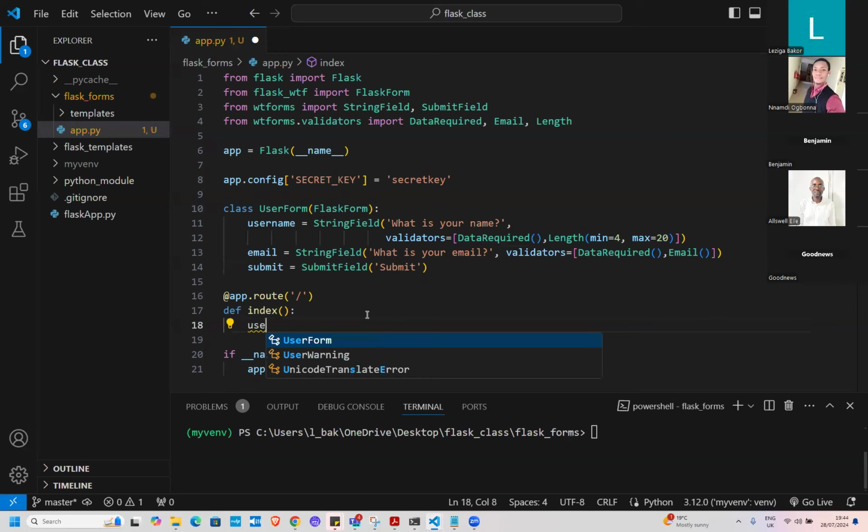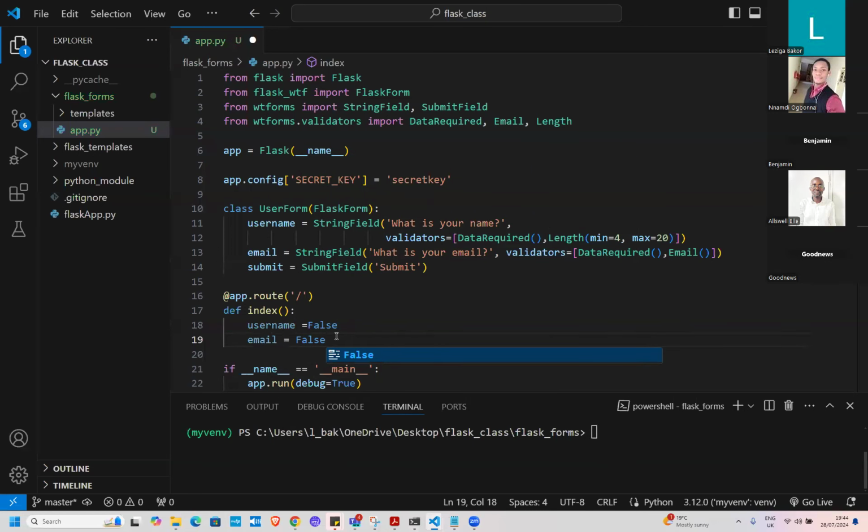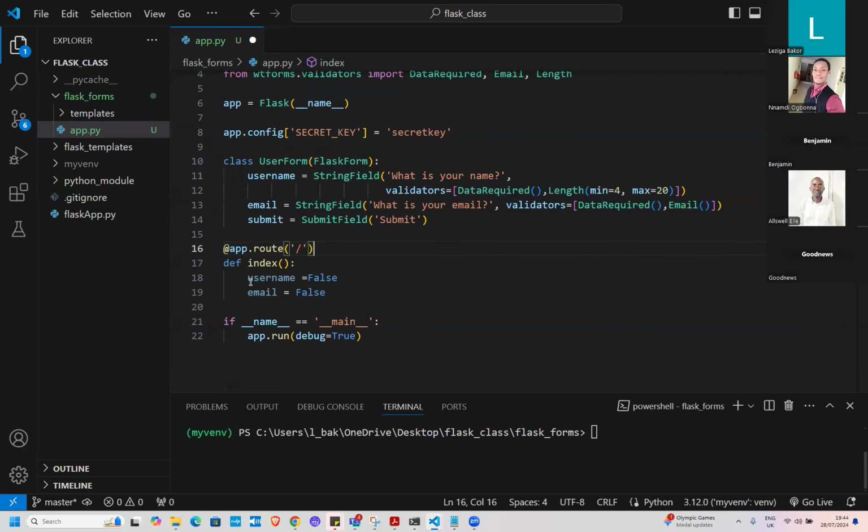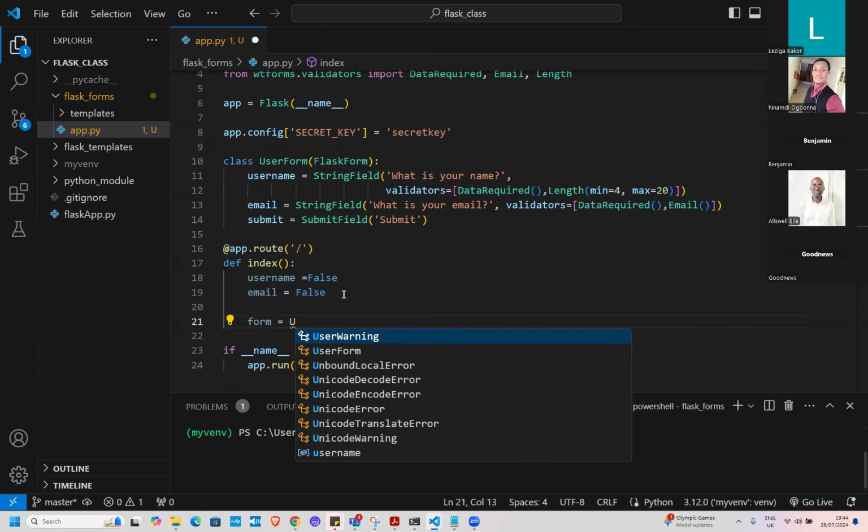username to be equal to false, and email to be equal to false. I'll tell you why I'm doing all this as false at first. So basically, when you first come to the page, to this route where you're going to see the form, I'm going to assume that username and email do not exist, so that's why I just call them false. Then we go ahead and initialize the form. So form is equal to user form.